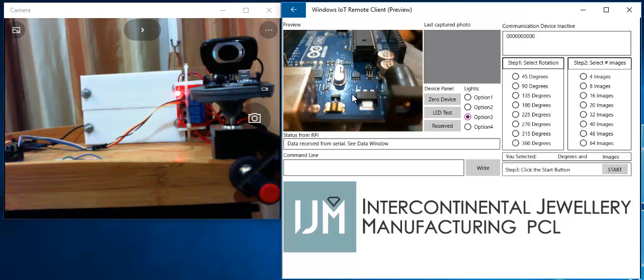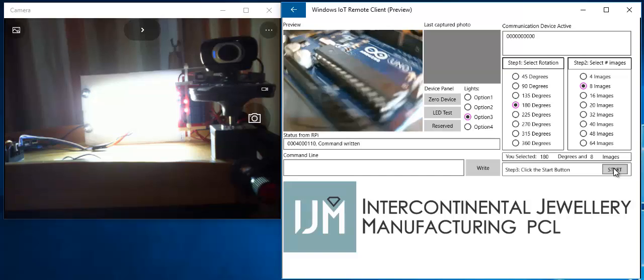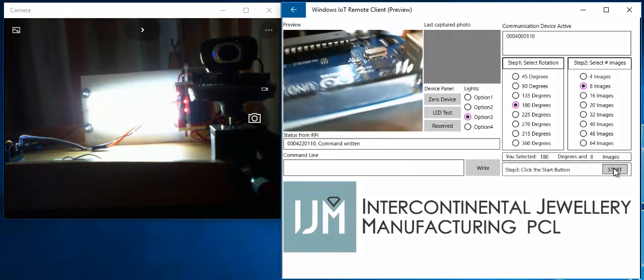Right, so I have my Arduino on the screen over there. So of course the next point to test is to take a photo. So let's go 180 degrees and 8 images just to make it quickly. And if you've selected light option 3, that's the light option that will be used when you take the photography. Program will run for 180 degrees and take 8 photos.